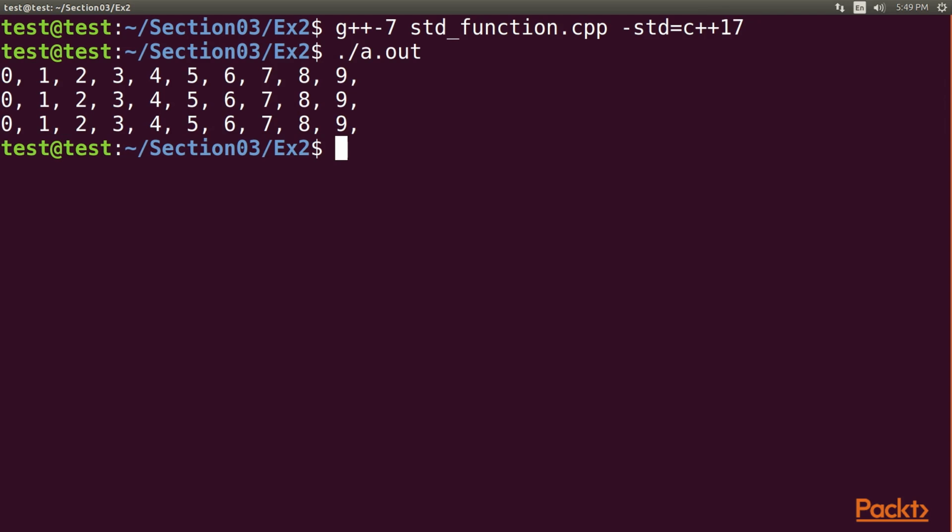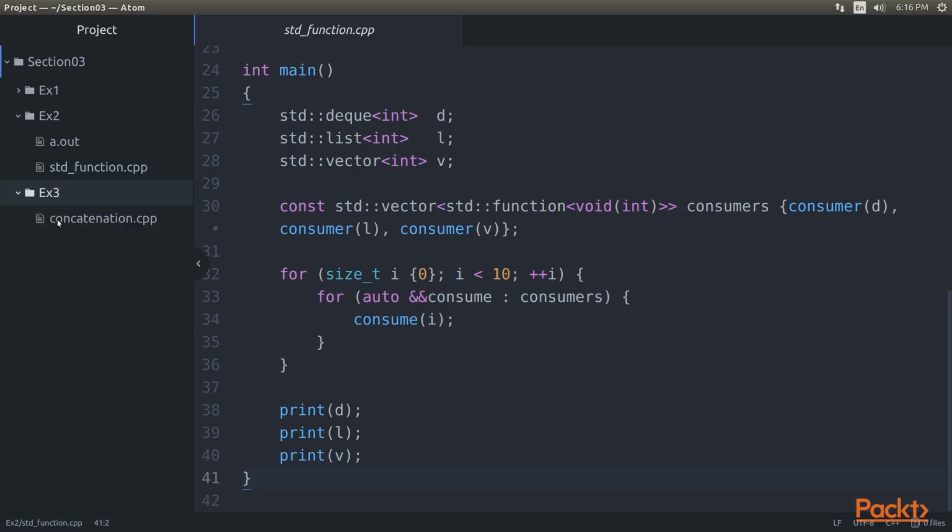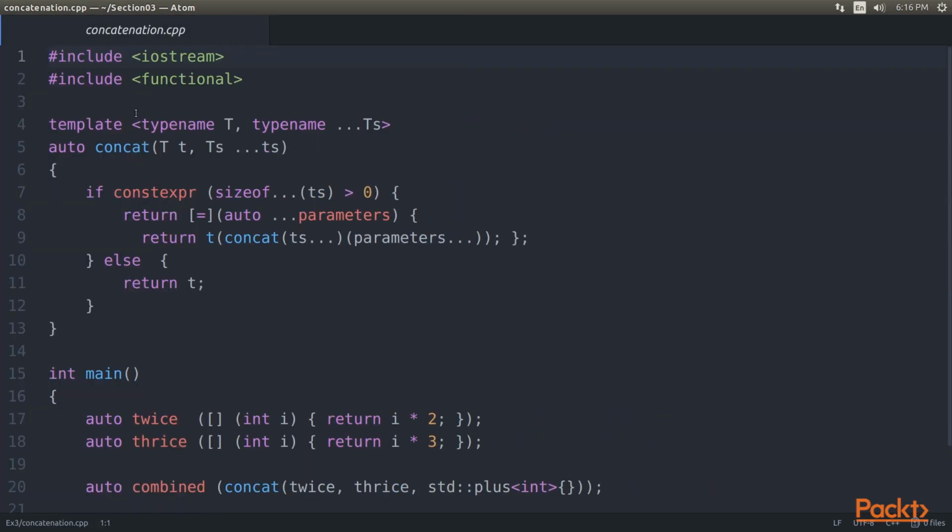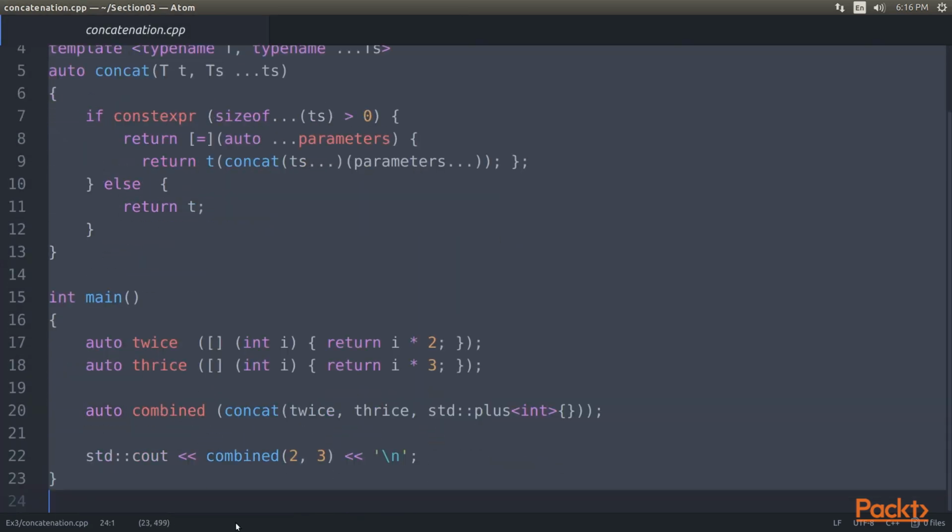Now we will be composing functions by concatenation by imitating function concatenation in C++ with lambda expressions. Let's take a look at the code example. So go to the Atom editor, then click on the ex3 directory, and inside that, click on the concatenation.cpp file. This is the entire code.